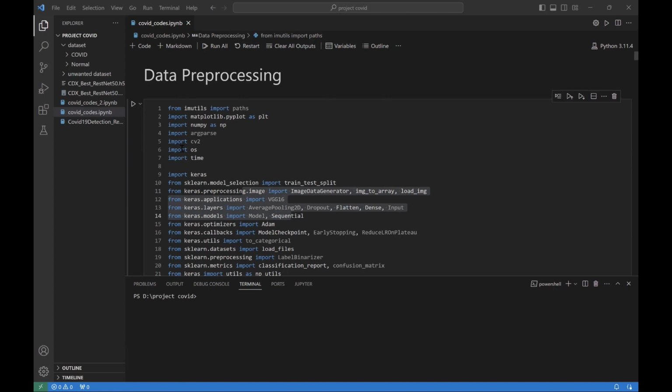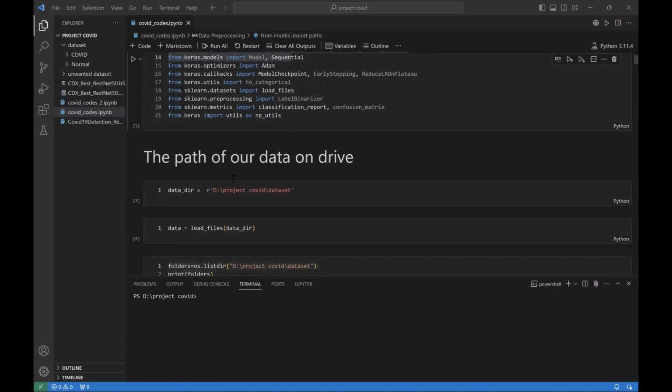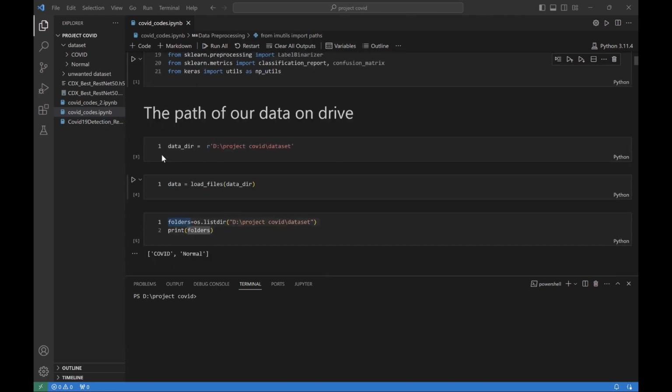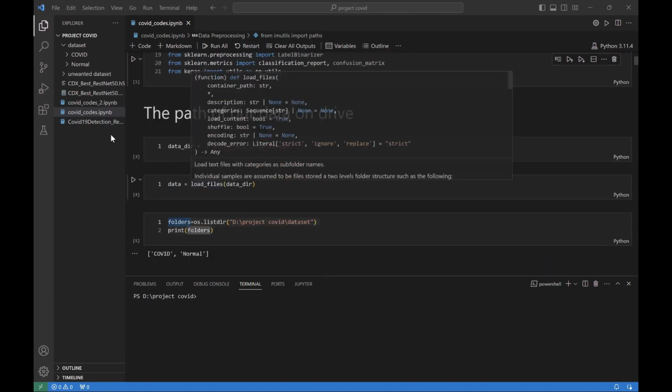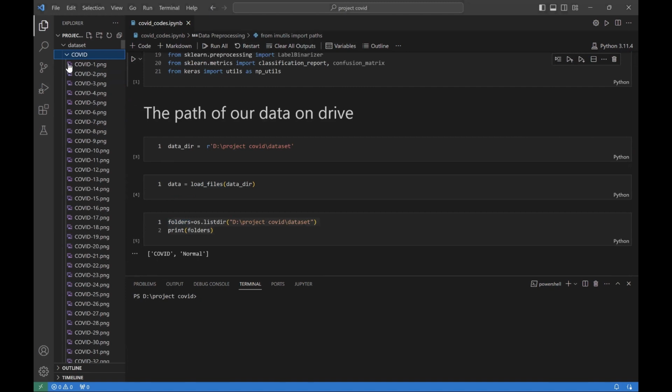As you can see, after loading, our dataset contains 2 folders: COVID-19, which contains X-ray images of people infected with the virus, and another folder which contains the X-rays of normal people.